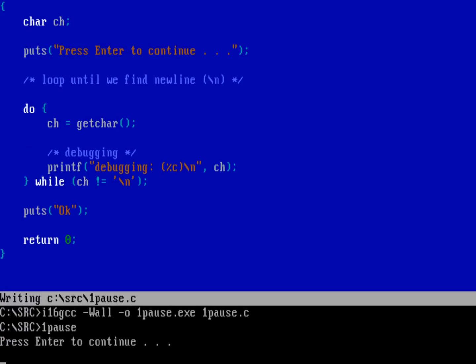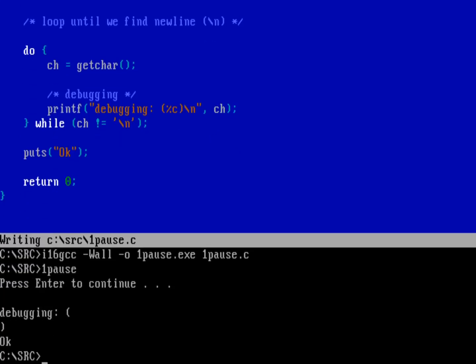So if I just hit enter right away, debugging says it read that. Well, what did it read? This is why I put it inside the parentheses. It read an actual new line. That's why literally what you're seeing here is open parenthesis, from the debugging line, and then a new line. It actually goes to the next line, and that's why it wraps around like that, and then the close parenthesis, right? So that's why you've got those parentheses on different lines.